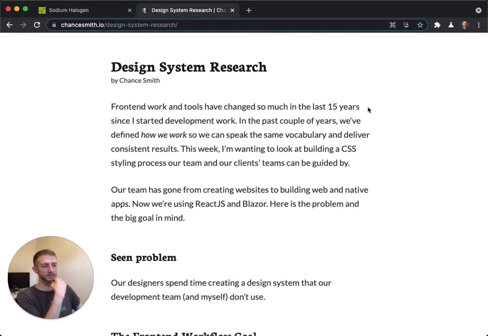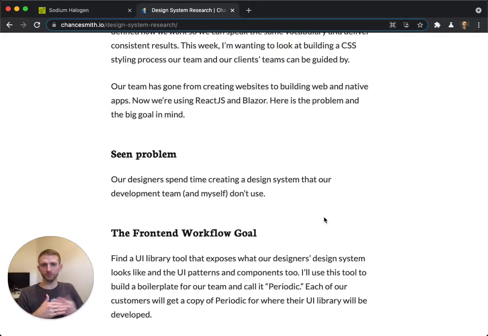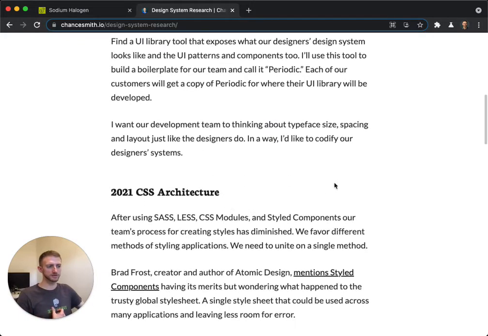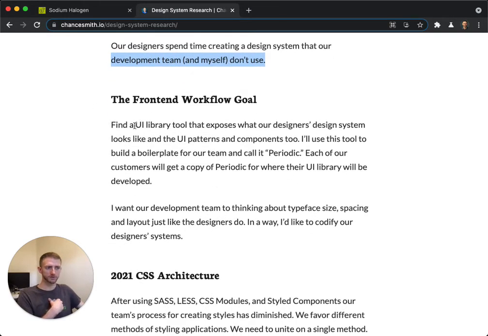And I think as we're building our apps in React and Blazor, this post was really a journal of what I was finding of how CSS looked like in 2021. And with our designers creating a system that our development team could follow as well, I want to create some kind of a UI library tool that we would have as a boilerplate for each new project. And this is pretty common. This is building a system.